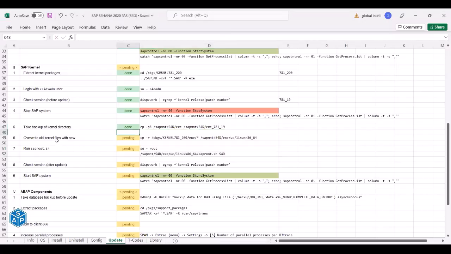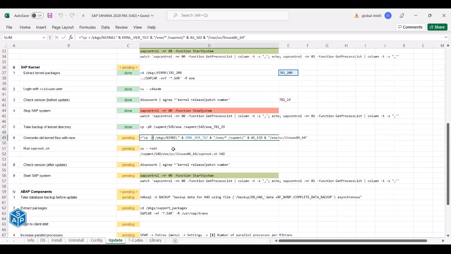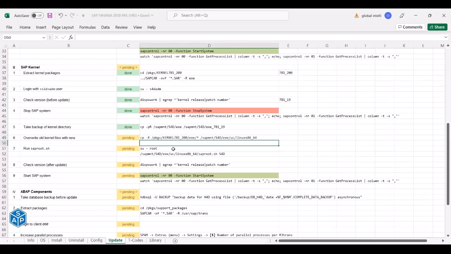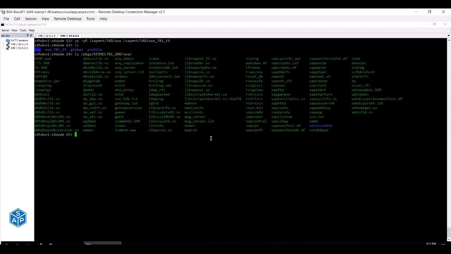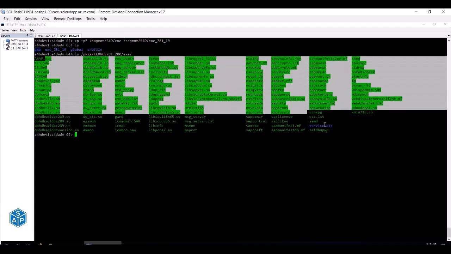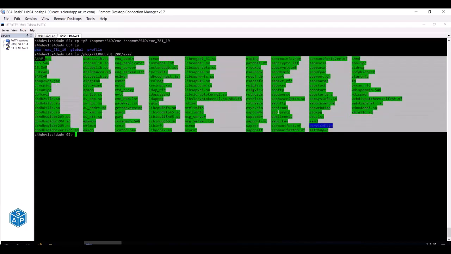Next step, what we are going to do, overwrite old kernel files with new. Can you get it? Overwrite old kernel files. What we are doing over here is overwriting all the files inside this exe directory with the files which are there in the new directory, that is /pkgs/kernel/781_200/exe. This is the directory which contains your upgraded files. These are the new files.